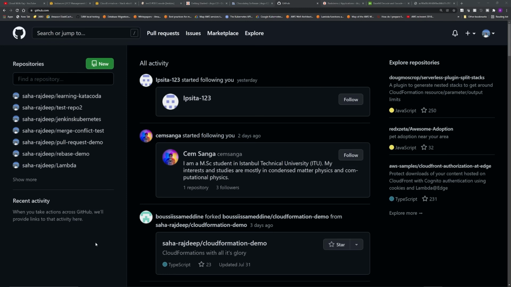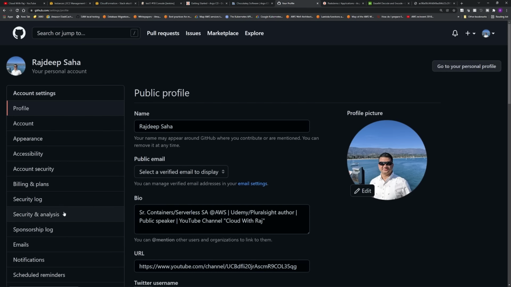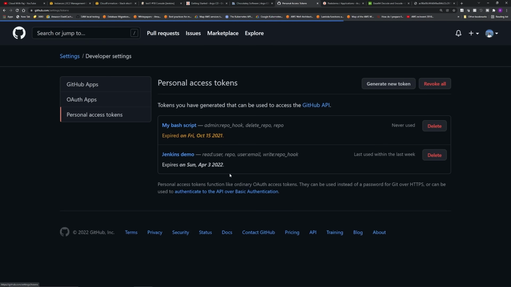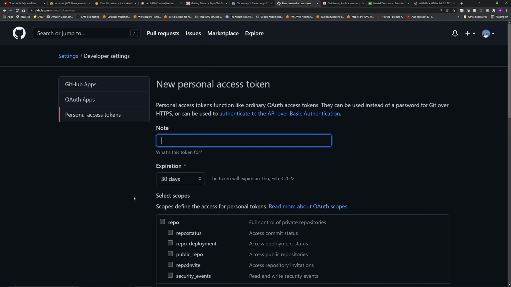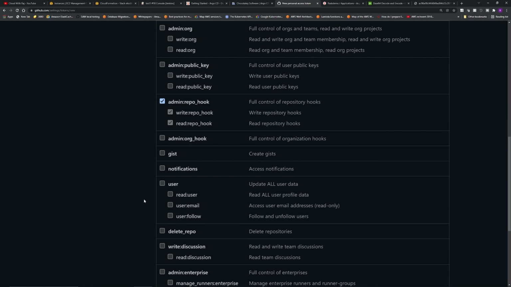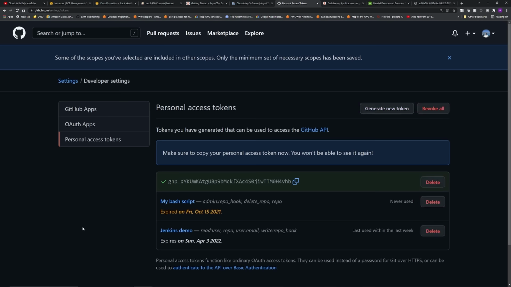You need to generate a token, and that's what you need to use in Jenkins. To generate a GitHub personal token, you go to GitHub, and under your profile, click Settings, scroll down, go to Developer Settings, and then Personal Access Token, and then you can put a note, and then select Repo, Webhook, Notification, and that should be sufficient. Click Generate Token, and this is the token you need to copy and paste here.